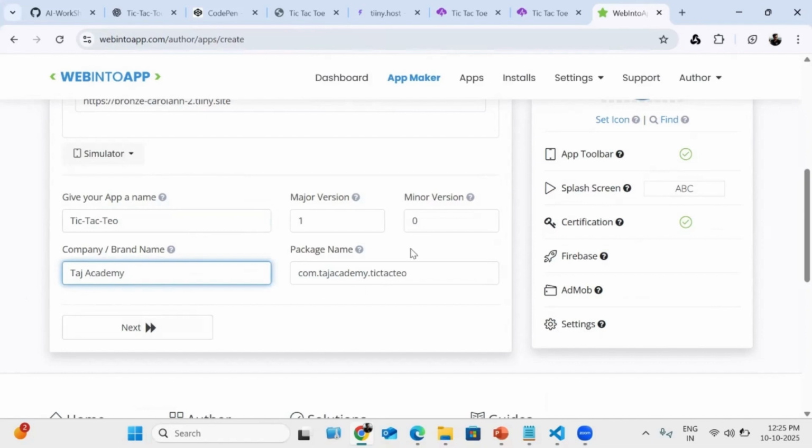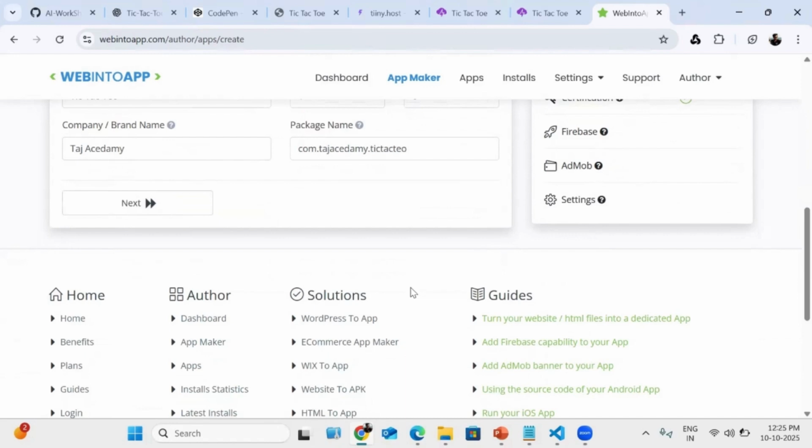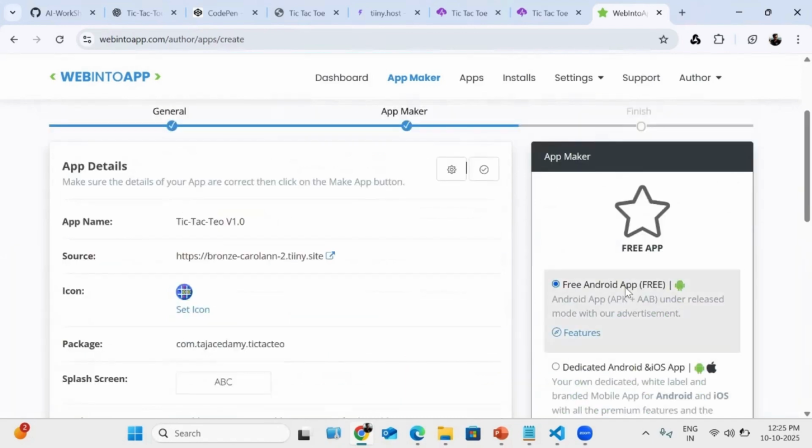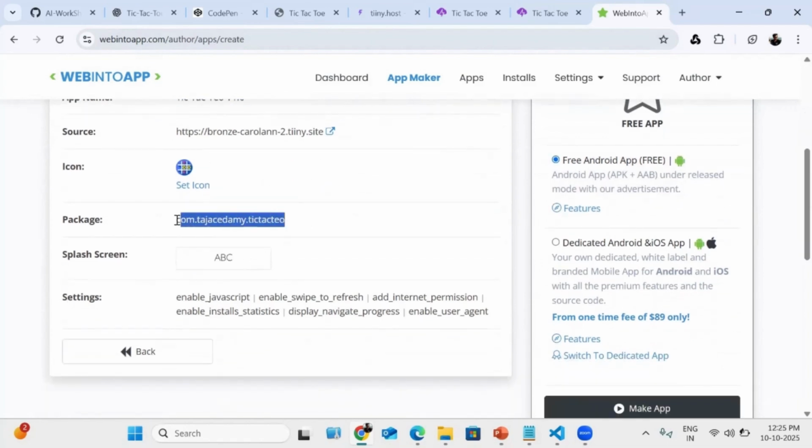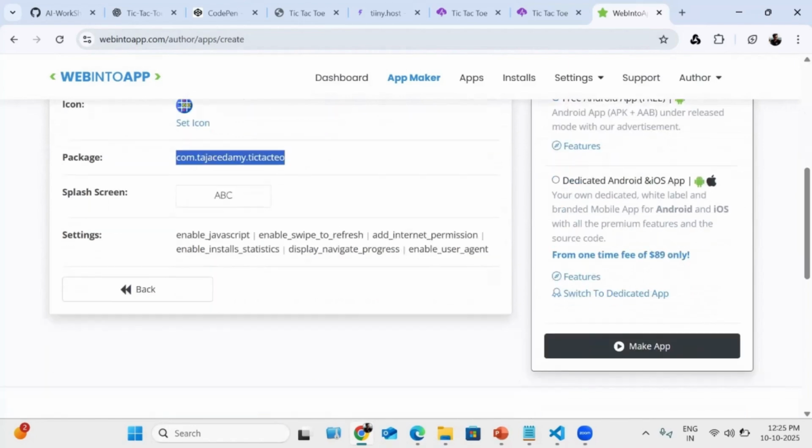This is the package name that will be generated. Okay, then we just have to click next here. Then click on this, it is a free version. Then click on the free Android app. Scroll down. This is the icon, this is the name of the app, and this is the package name which will be generated for the app. Just click on make app.